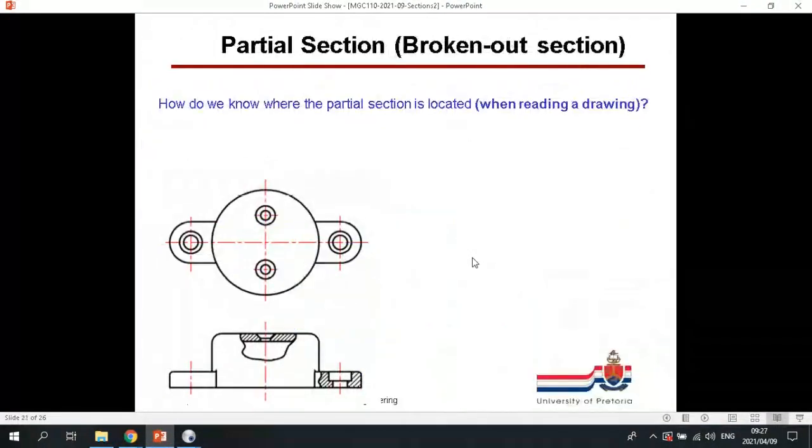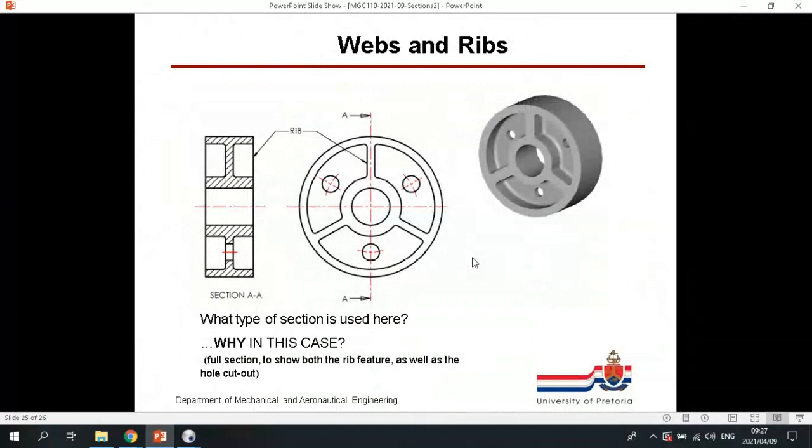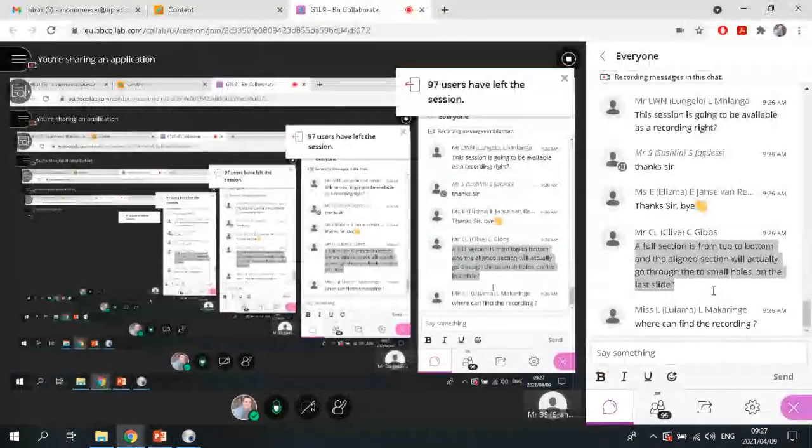So in this example, the full section is from top to bottom, so it goes through the rib at the top, through the hole in the middle, through the hole at the bottom. And a lined section in this case will go through the rib, through the hole, through the rib again, which will show the same information twice.